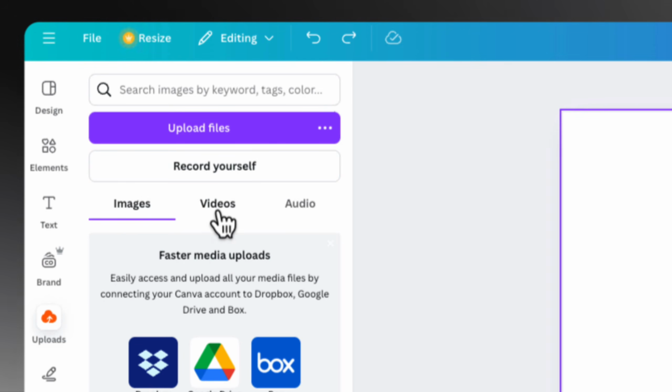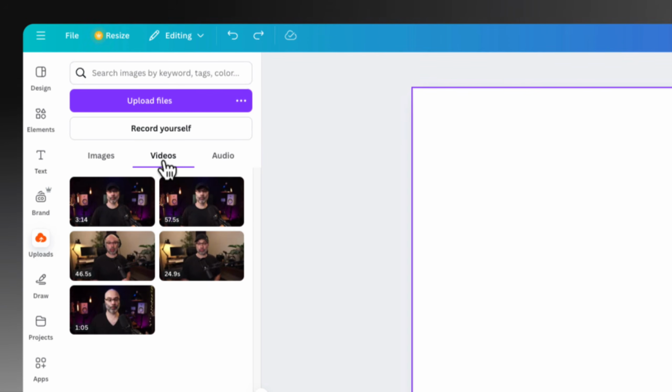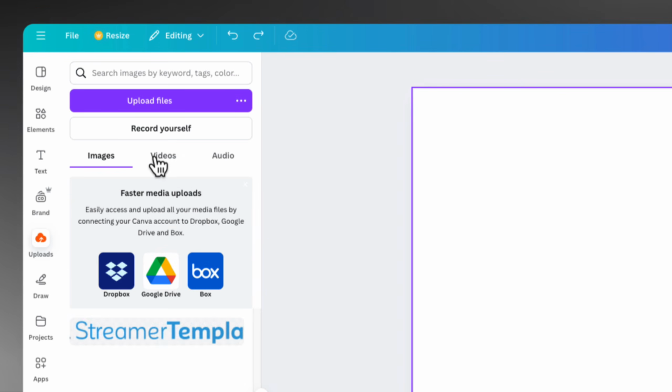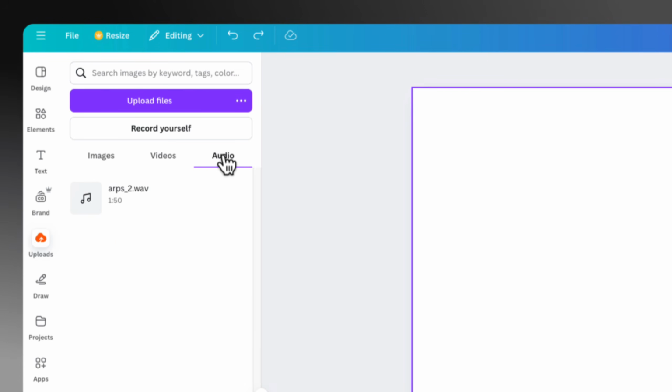I upload the files. And I've already uploaded a couple of videos because it can take a little bit of time to upload the videos depending on your upload speed and how large of files that you're actually trying to upload. I also uploaded an audio clip. You can put all of these here. Put your images here, put your videos here, put your audio clips here.